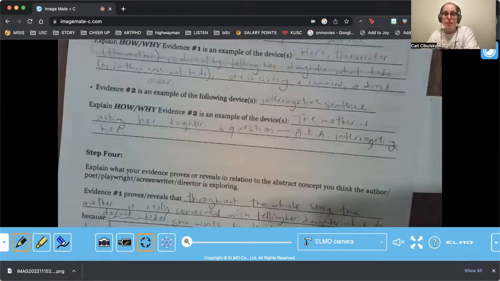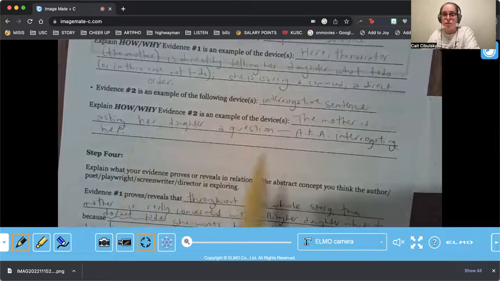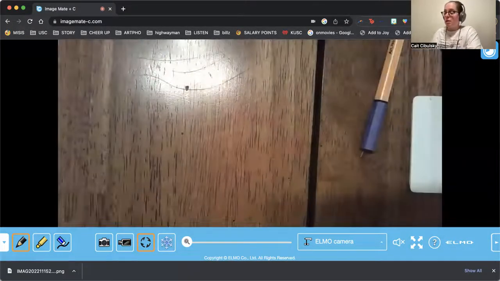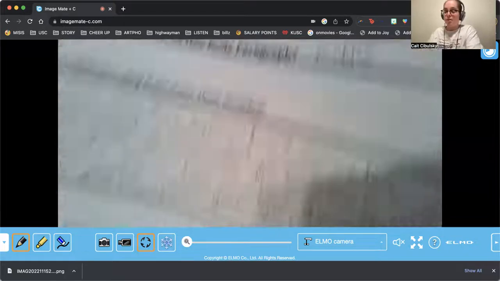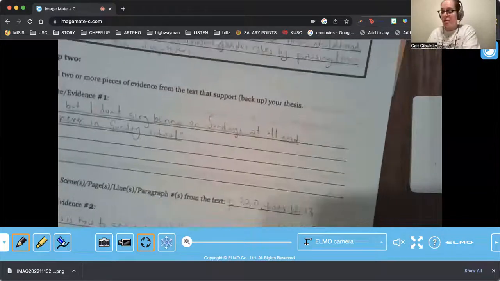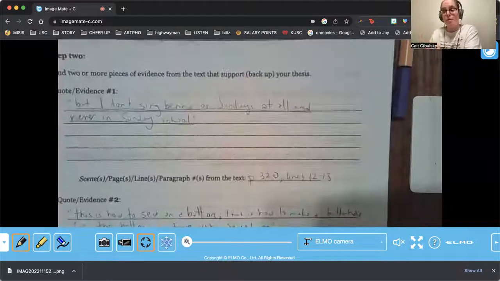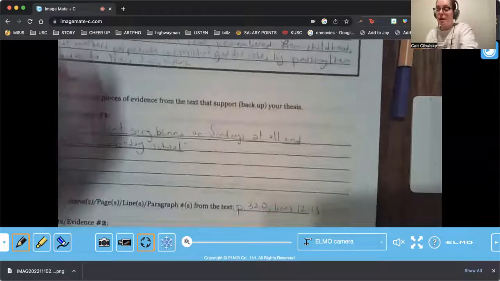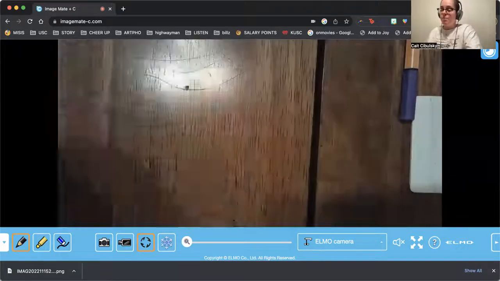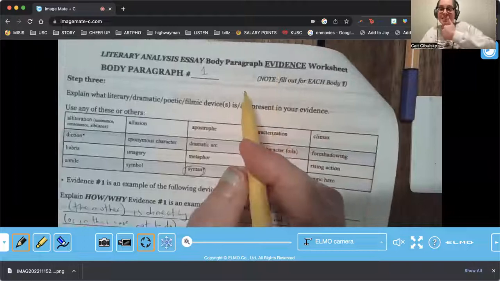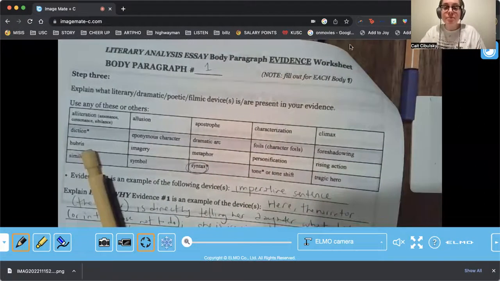I know what devices these pieces of evidence are. I know what they say. And then I could repeat that for my next two body paragraphs, my evidence for my second body paragraph and my evidence for my third. I'm going to do that off camera to spare you the time of having to watch an even longer video. But yeah, that is how you fill out the body paragraph evidence worksheets. Yay.